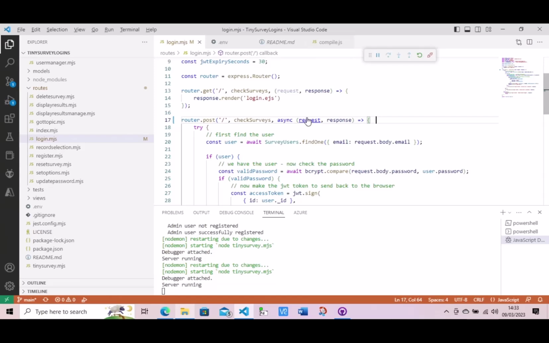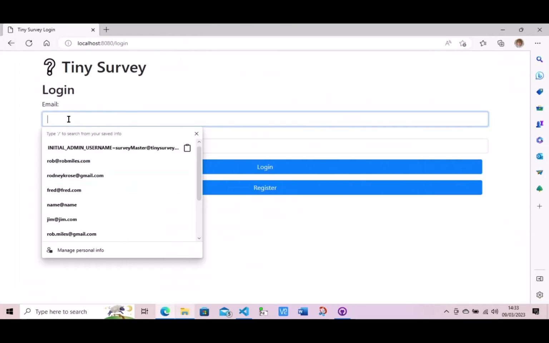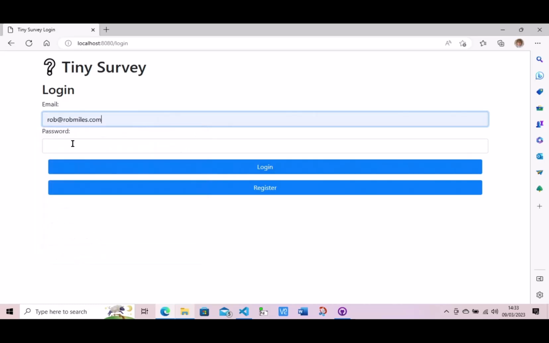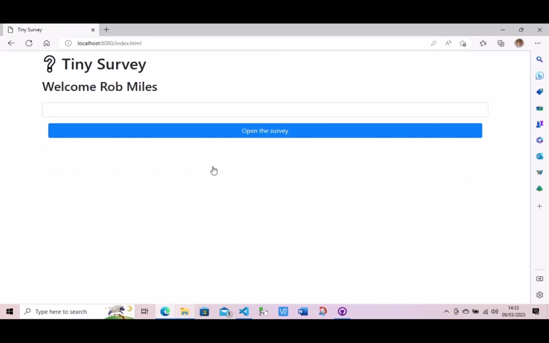Server's running. Let's see if we can log in. So if I go back to here, and as I remember, my username is rob@robmiles.com and my password is secret. Now the login's working fine. I'm not getting the error you can't log in. I'm getting the error we couldn't make a session. Let's see what happens this time. Ah, we're in. We're straight in. Not a problem. And this is a session.